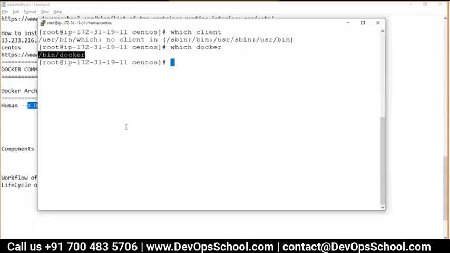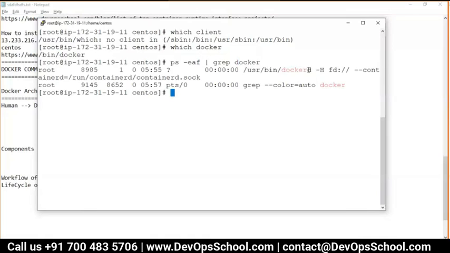Now where is your Docker daemon? ps -ef | grep docker, and you see this is the Docker daemon. Containerd is also running there, and you see containerd.